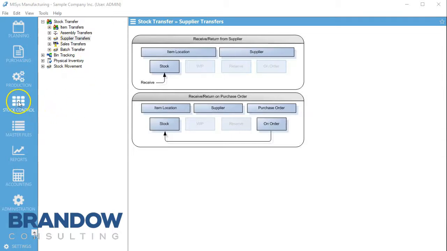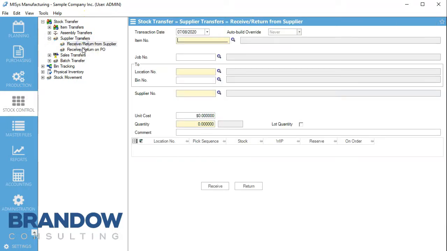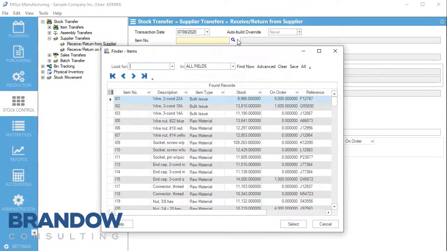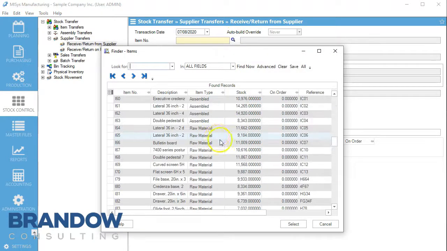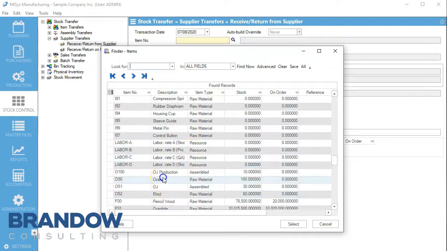And so where we start is we come here to stock control, come down here to stock transfer, and we go to supplier transfers. And we receive and return from supplier. So if we got our item, which let's get oranges.